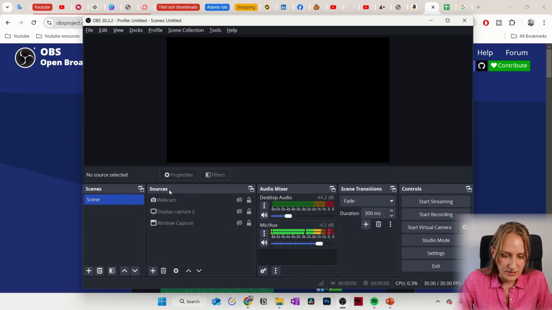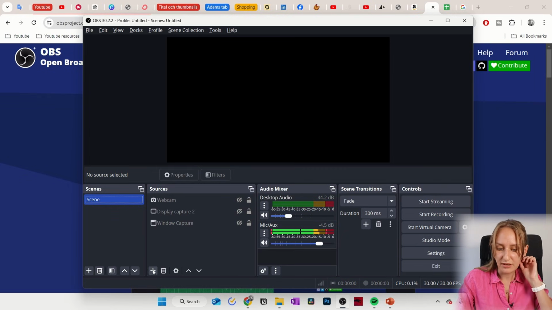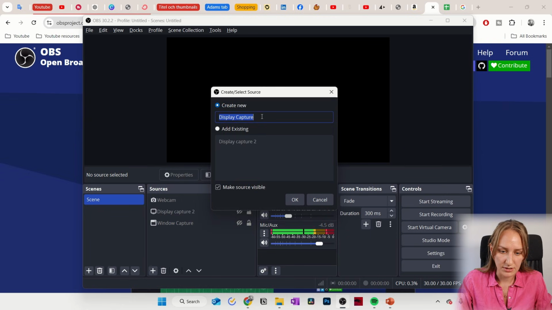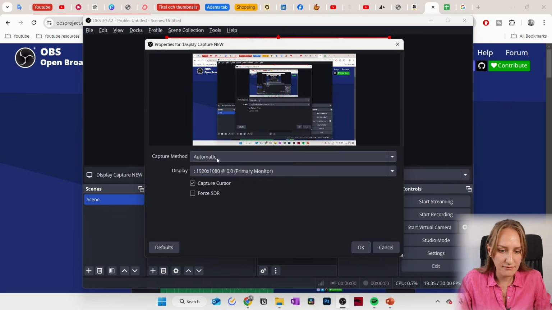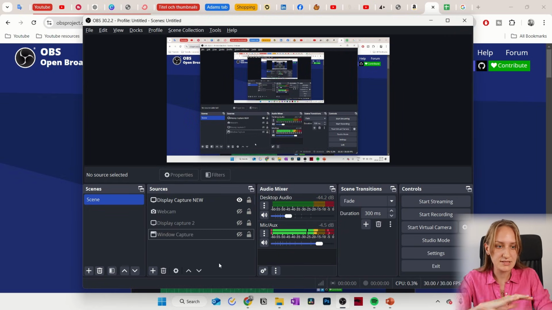Sources are a list of different settings, so this is where you will need to start. We will set these 3 different options up. You will click on the plus sign and we will start with Display Capture. So we will create a new display capture, this one. Then you will enter settings, do everything automatic, decide if you want the cursor or not, and then just click OK. Then we have our first option. Display capture will record your whole screen when shifting between programs, everything.